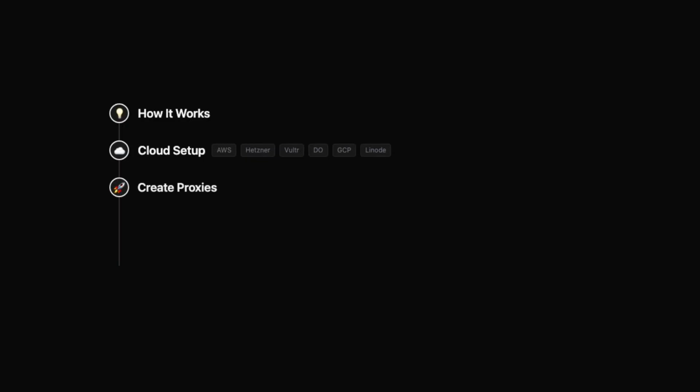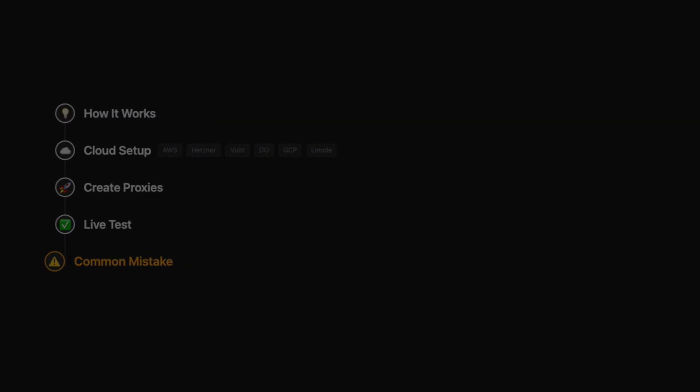Here's exactly what we're going to cover. First, I'll explain how this actually works so you understand what's happening behind the scenes. Then, we'll set up a cloud account. I'll use Hetzner because it's the cheapest, but you can use any other cloud provider, even a custom VPS. After that, we'll create the proxies live, test them, and I'll show you a common mistake that trips up beginners so you don't waste your time.